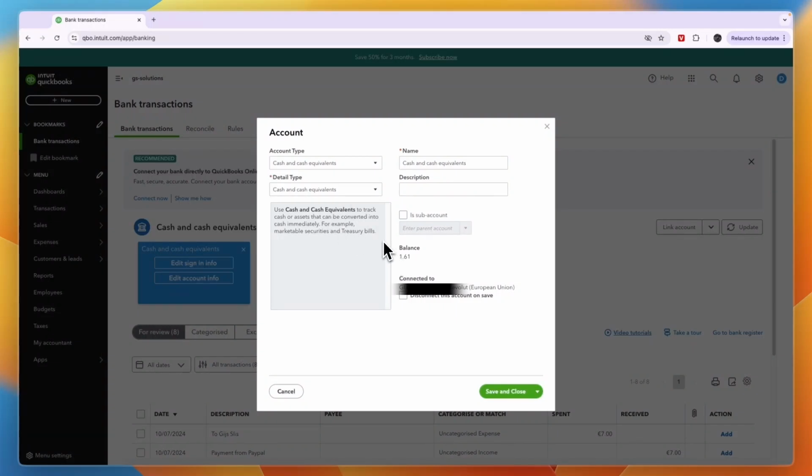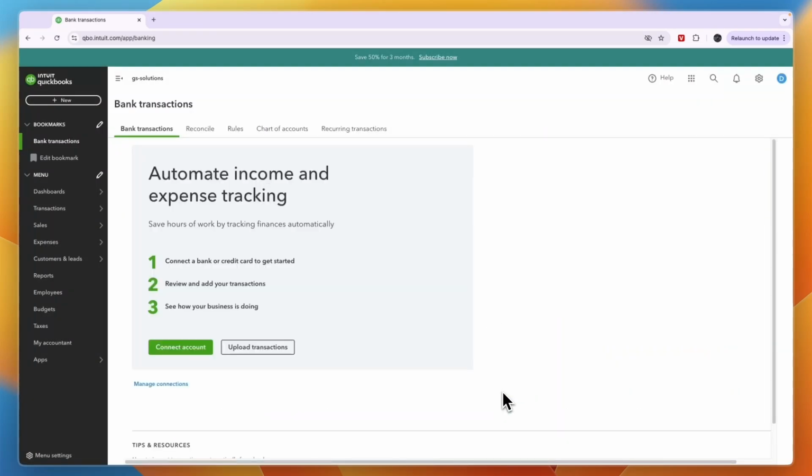So now you will see this. Now here you can see connected to, and then it will say your name and bank. Now you can click disconnect this account on save, and then you can click save and close. And now you will have disconnected your bank account from your QuickBooks Online account. So that's all there is to it.